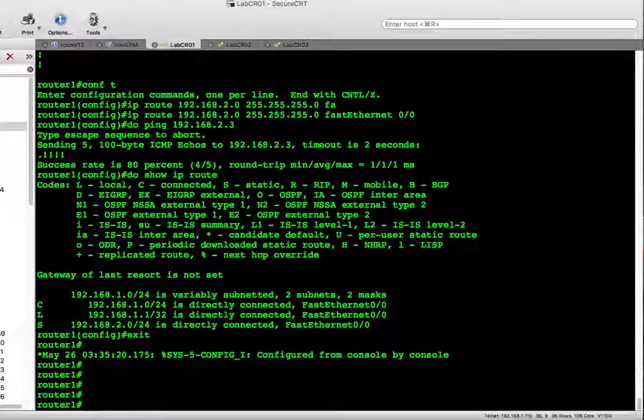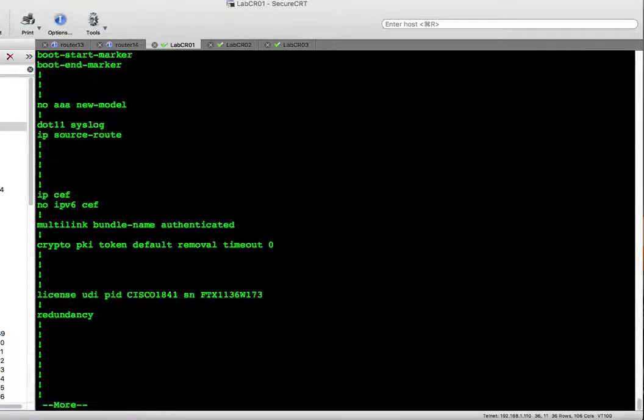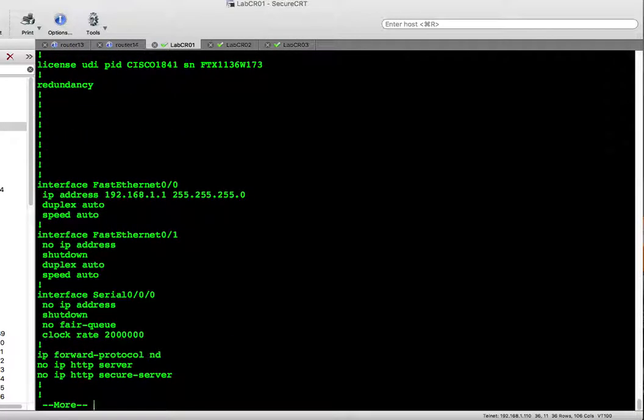Alright, let's go back to the show run. Now that we have our static route in there, we'll see where it's at. You can skip all this stuff. Okay, so here the interface is configured. This stuff is just a default duplex auto, speed auto. You may or may not see it in some versions of the operating system.